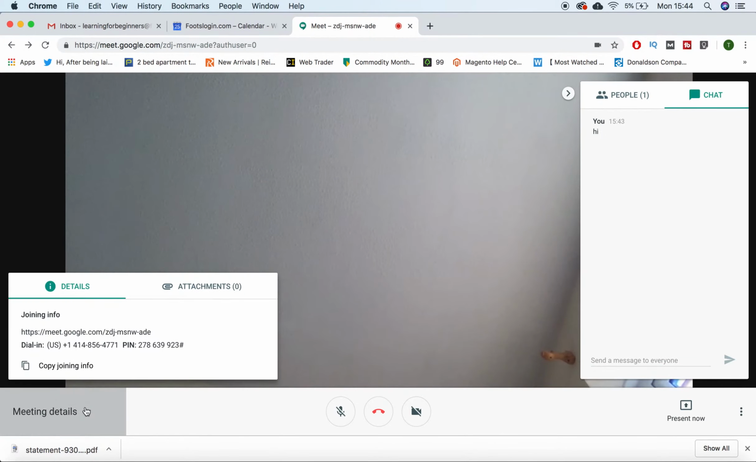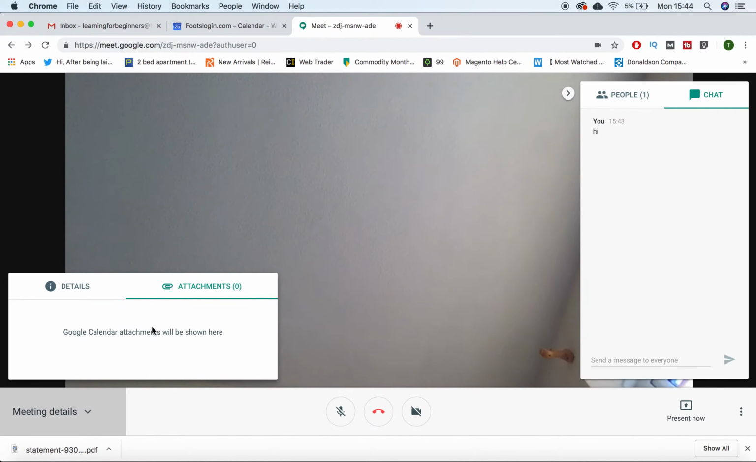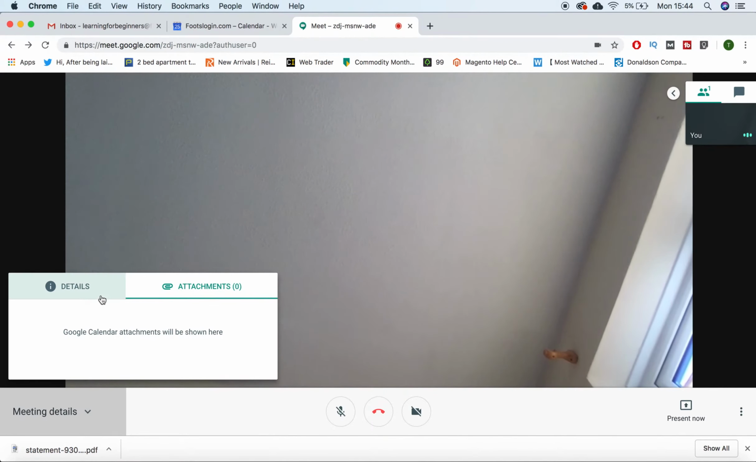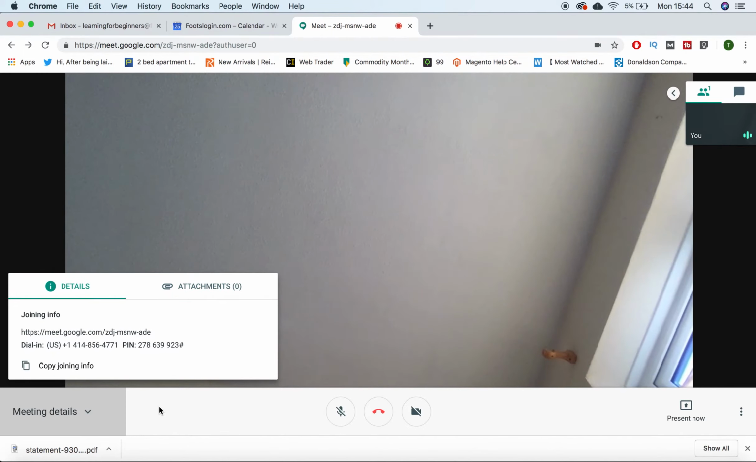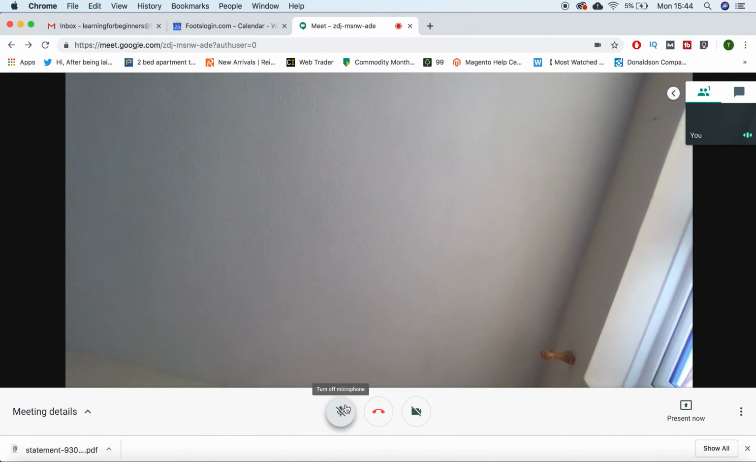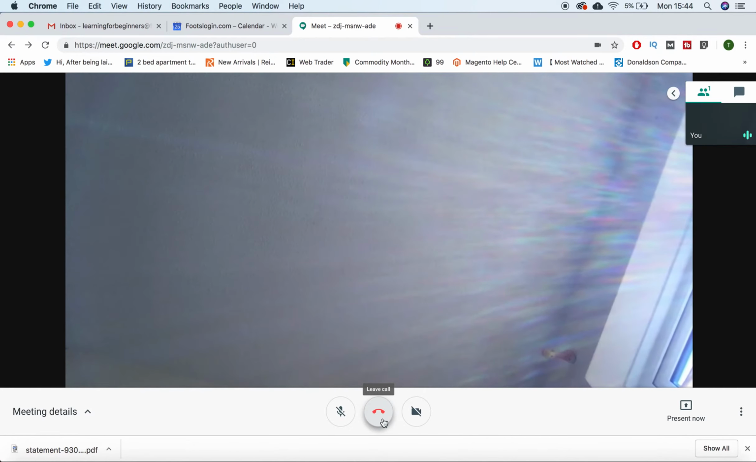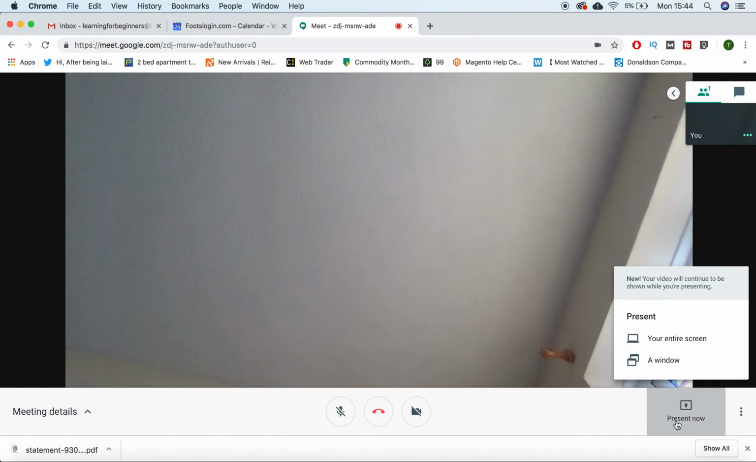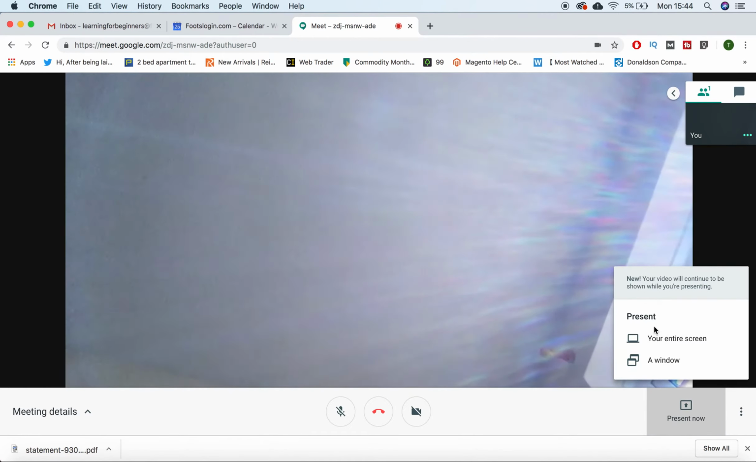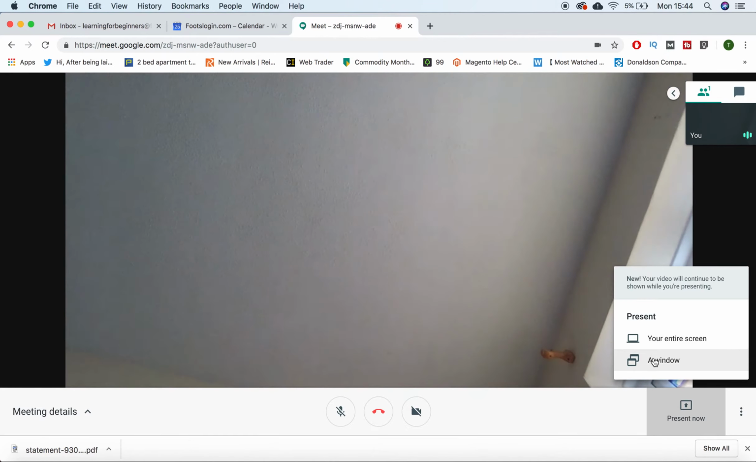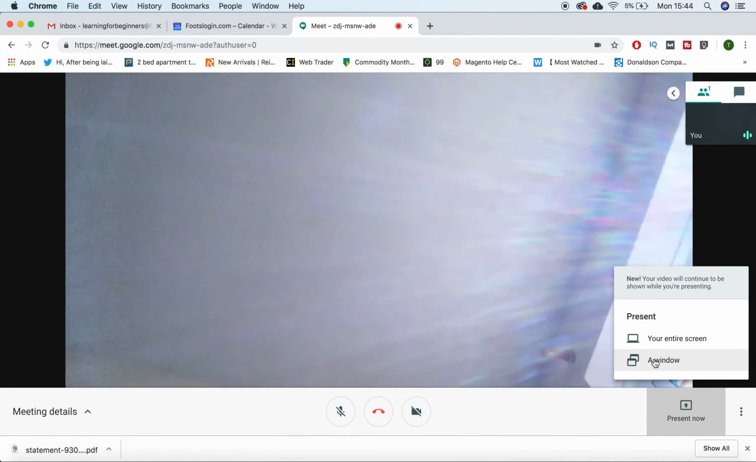And then this is the meeting details. These are the attachments, so Google Calendar attachments will be shown here. These are the details, and you can just turn off your microphone. You can leave the call. You can turn off the camera if you want, and that's the present option, so that's your entire screen or a window.